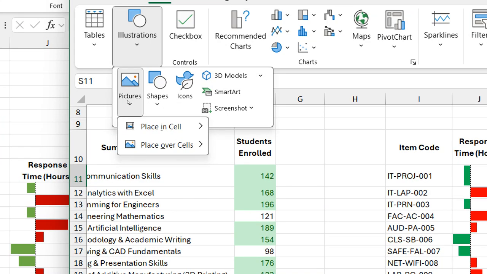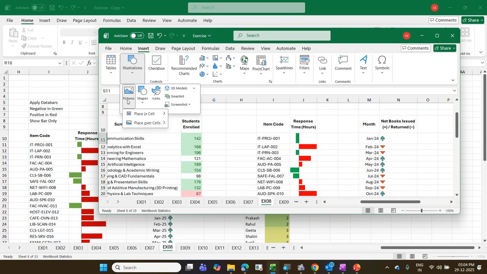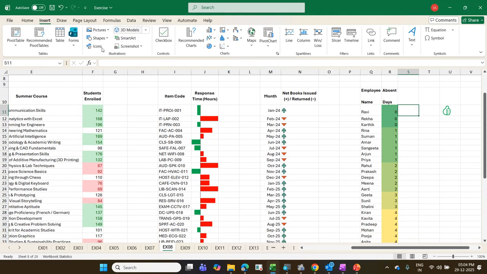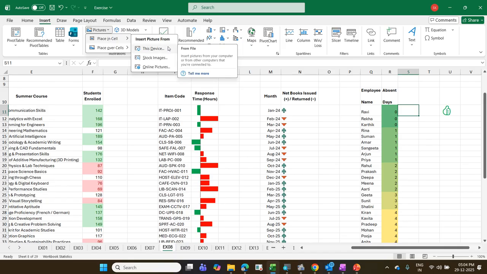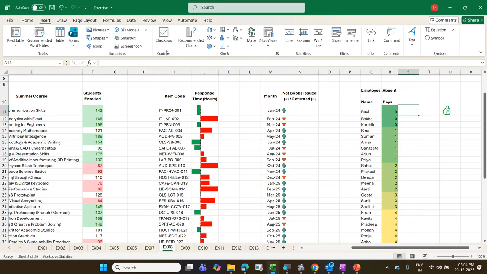So let me go to picture and I say place in cell. Where do you want it from: this device or online pictures, stock images. Stock images means Microsoft has some predefined stock images. This device, I'll go to this device and you can select some pictures. If you have some photographs or pictures available, you can insert a picture, and that will be inserted inside a cell. Inside the cell itself, you will get that picture.